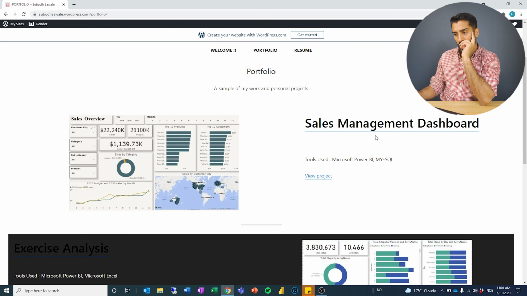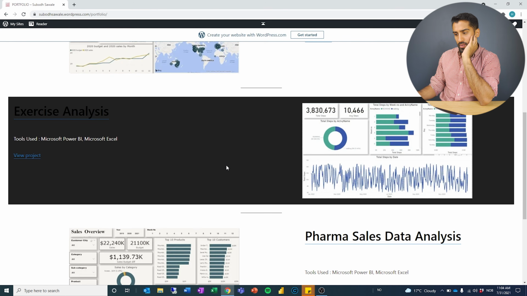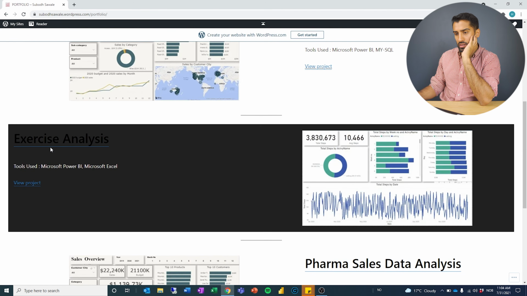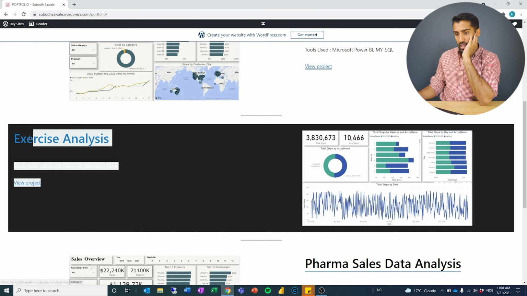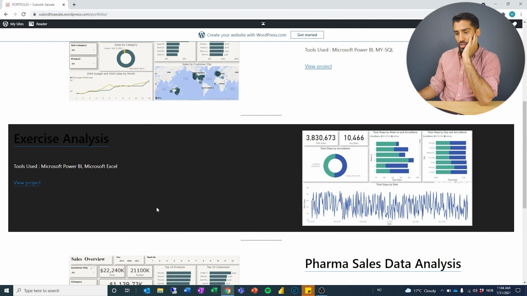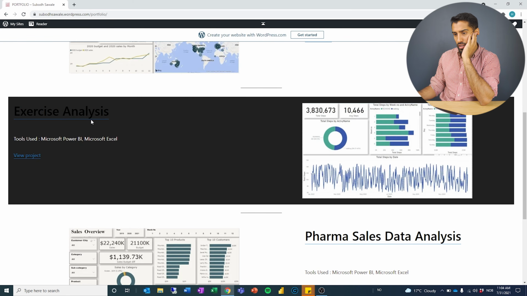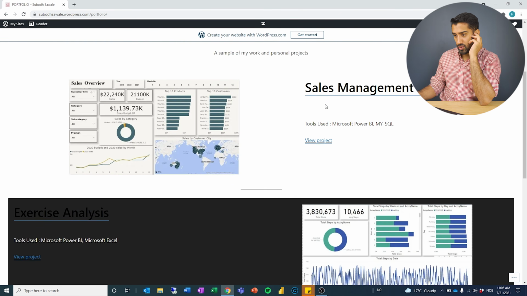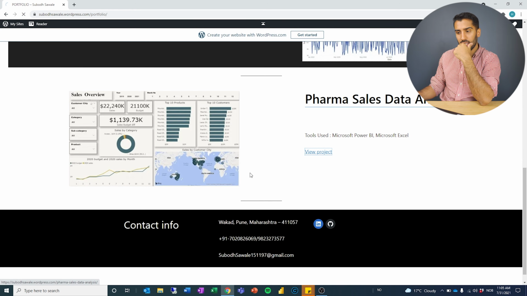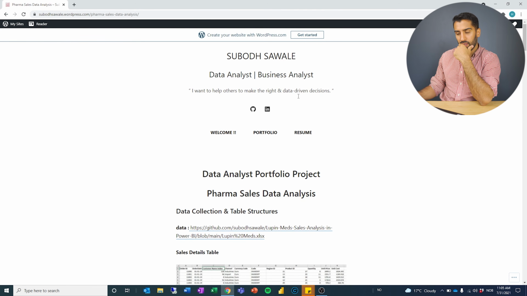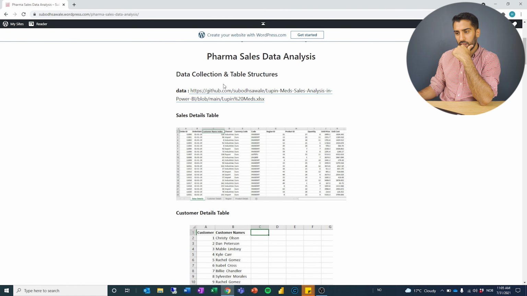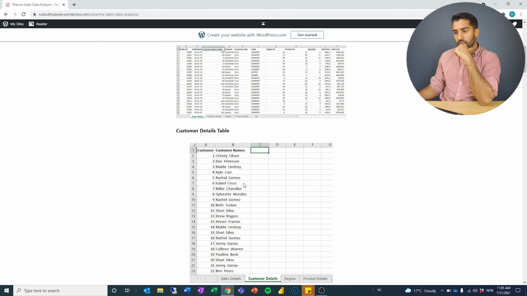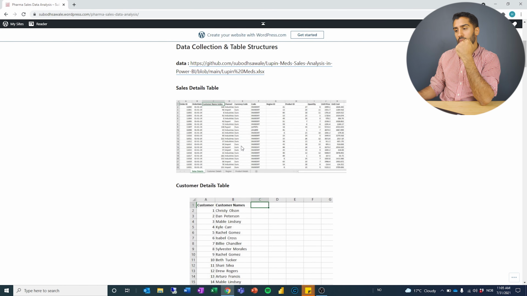Portfolio. So he's actually made the ones that I made online. Farm sales, exercise analysis, sales management dashboard. So this, I would probably change the text here so that it's easier to read, because it's a little bit hard to read unless you take your mouse over. Let's do this one since I already know these two very well. But let's look at this project. So you can see, once again, make the pictures so that you can click them because it's easier to see.